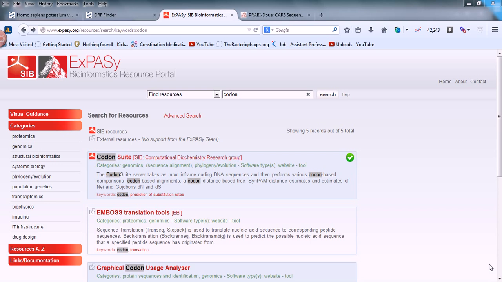And many a times you require to know the translatable format of your gene. Suppose you got the gene, you don't know what kind of protein product it's going to make. It's a kind of new gene that you've got, or the sequence segment of your gene that you've got. So you need to predict that if that gene is getting translated, what kind of protein that gene is going to make.